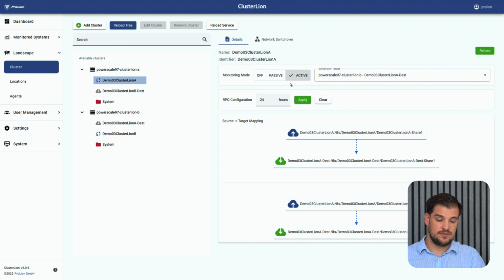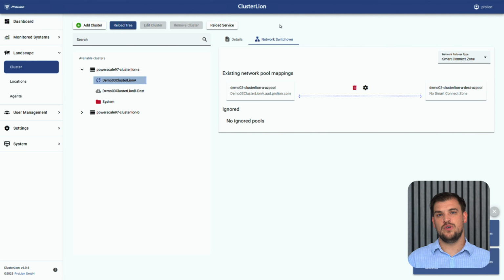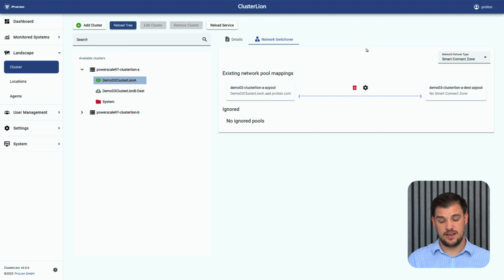During the configuration, you can also set up your network switchover. If you switch over on the access zone level, you can configure ClusterLion to also move over your Smart Connect zone name while fixing your SPNs, so you can access the other side using the same Smart Connect zone name. This is done by mapping IP pools to each other using our interface. In this case, I have one IP pool on the one side and one IP pool on the other side, and I've connected them together using our interface.